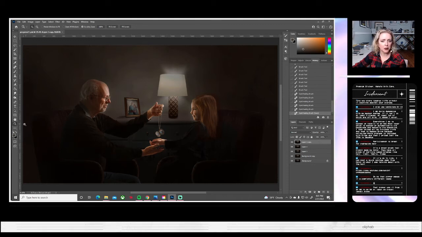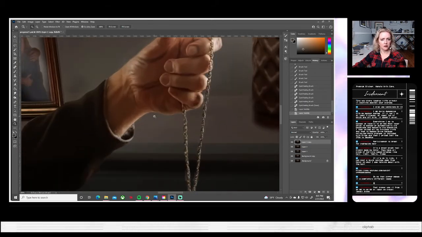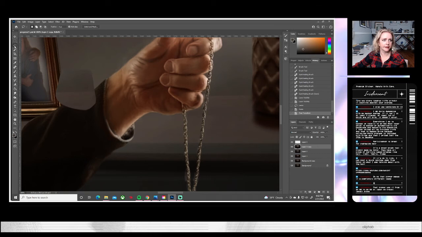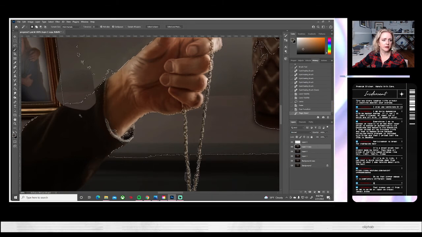All right. Do I want to smudge the chairs, their clothes? I don't know. I don't know what I want.